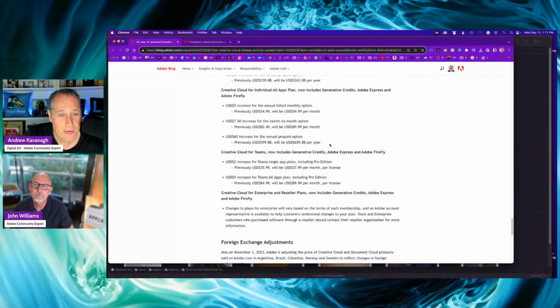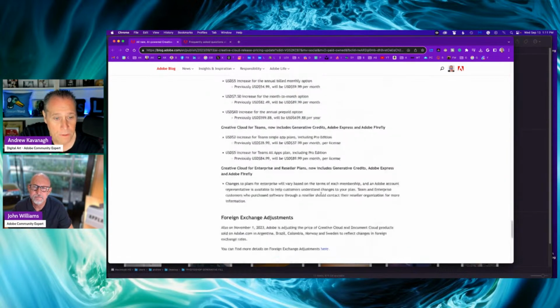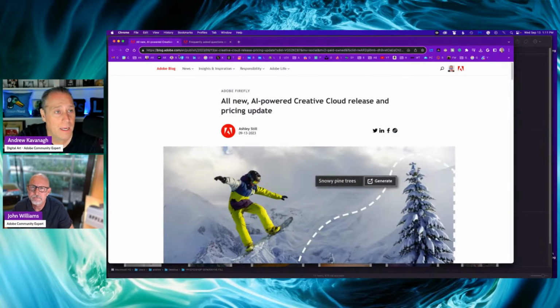Yeah. And then Creative Cloud for Teams now includes the generative credits, Adobe Express, and Firefly. There's only a $2 increase for Teams single app plans, including Pro Edition. So from $35.99 to $37.99. And a $5 USD increase for the Teams All Apps plan, which isn't too bad for a Teams plan. So previously $84.99, it will be $89.99. So yeah, that is blog.adobe.com, etc., which I'll be sharing.